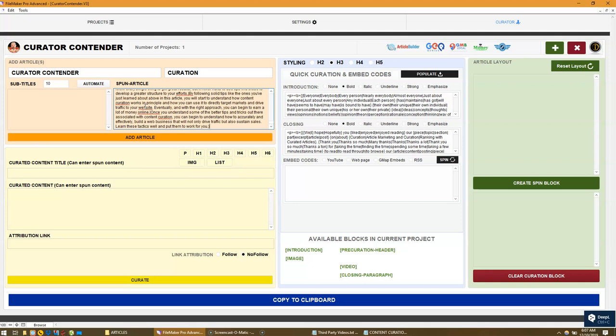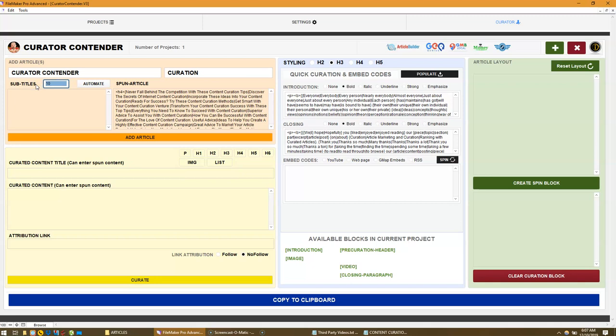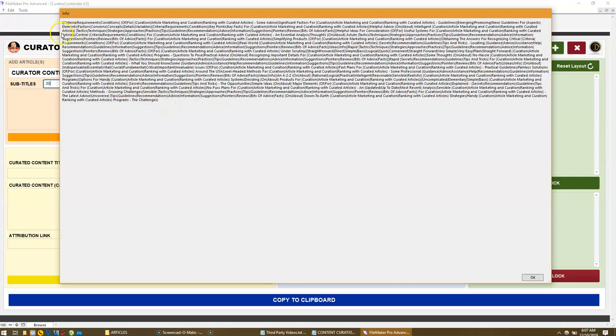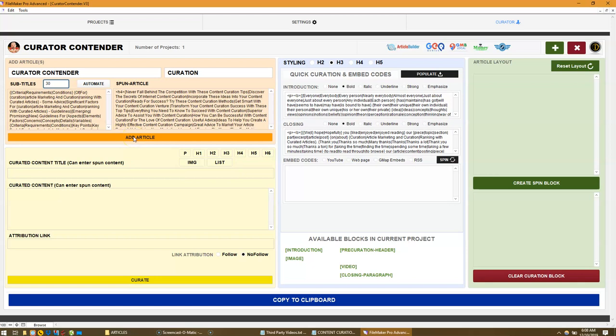And what I'm going to do here is let the system automatically make me 30 different titles. Now, these titles are pre-spun, so actually you get closer to about 150 or more titles. So I'm going to hit the automate button. And that'll take a second, and there are my titles. So you can see that's way more than I would need for this, but okay. I'm going to go with that, and then I'm going to add this article to my spin block.